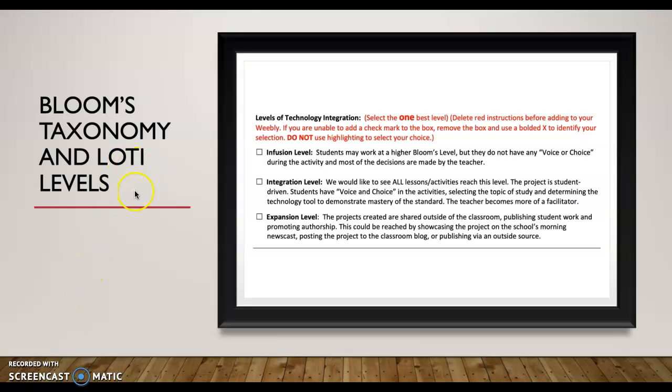So when you're looking at those LoTi levels, you really have to look at whether the students have voice or choice during the activity, and with instructional software, they don't have a lot of voice and choice. Most of those decisions are made by the teacher, and they should be, because you're introducing a topic, you're not really getting to those higher levels. But the integration level, which you will reach this week, you'd like to see all lessons and activities reach this level, but they won't always.